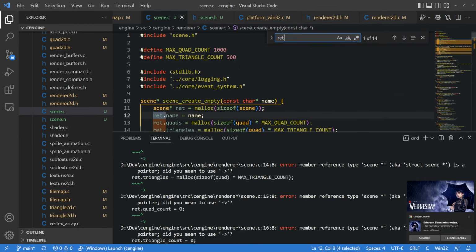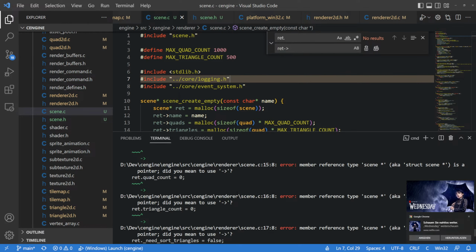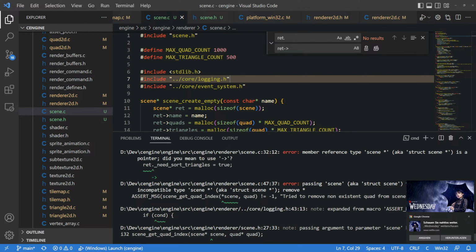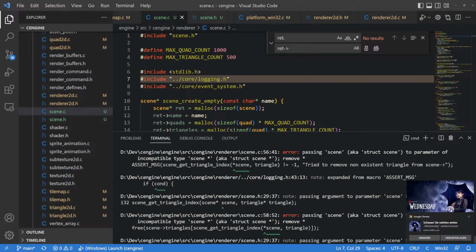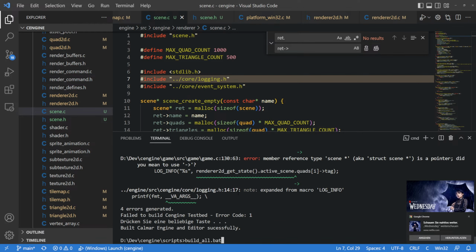Okay, so red dot is always red and arrow thingy. Okay, let's try that.